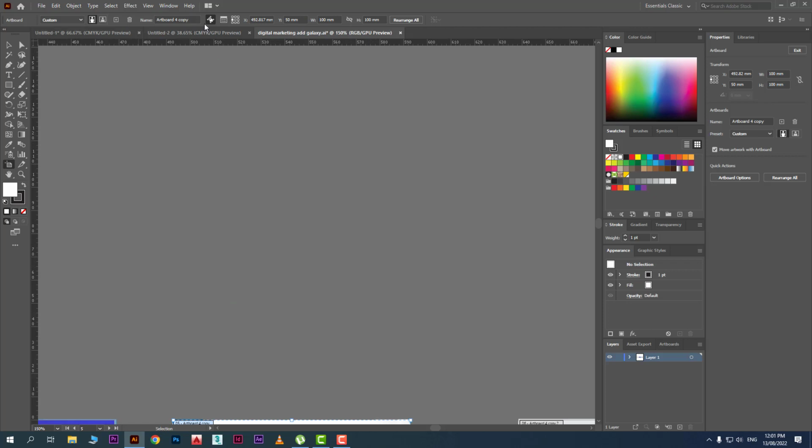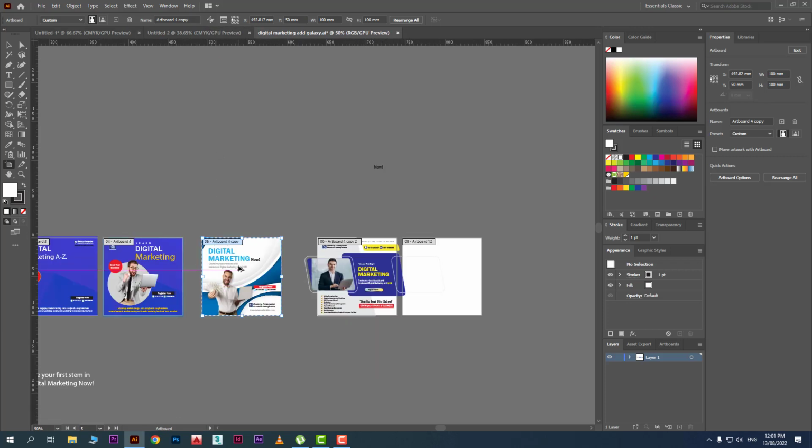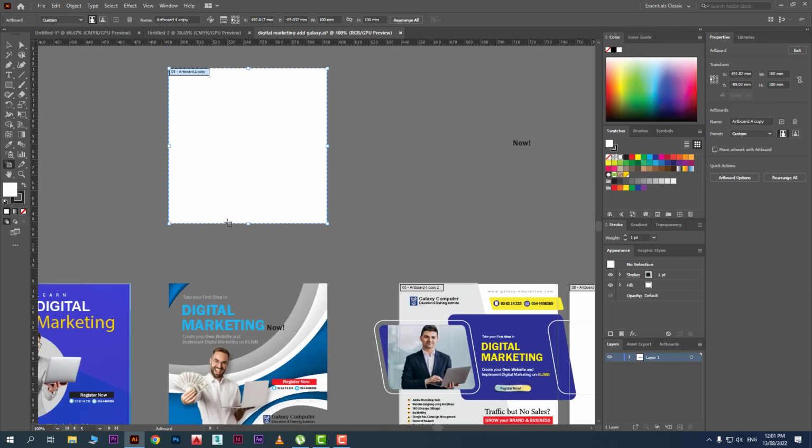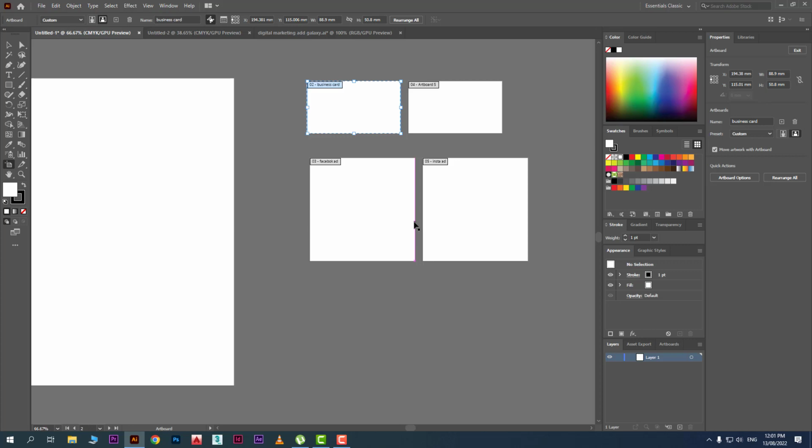But if this option is unchecked, like so, and now you copy, it will move only the artboard. If you click here, only the artboard will move, not the artwork. So it's your own choice. If you want to move the artwork with the artboard, you can just check this option. I'll go back to my document.